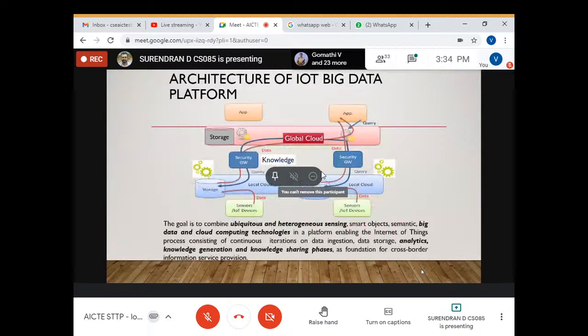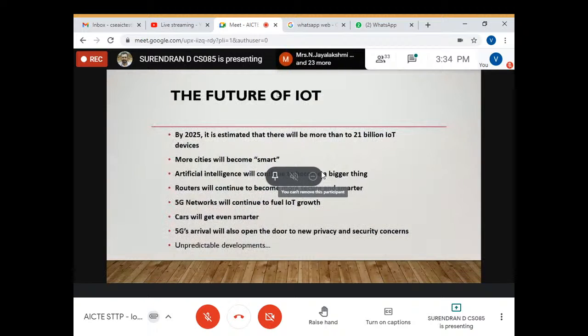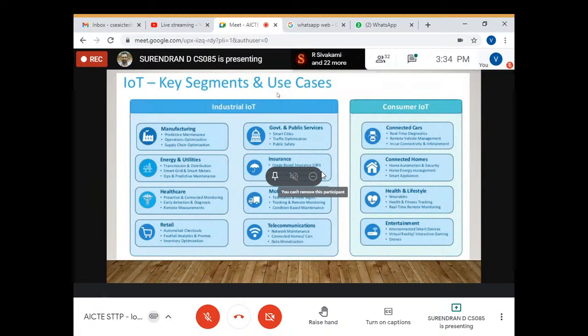So here, the next architecture is that you have a cloud, and from this cloud you are just going to interpret the data. You have a lot of libraries for this big data, right? So the future of the IoT is that by 2025 it is estimated that there will be more than 21 billion IoT devices. More cities will be smart. AI will continue to become a bigger thing. 5G networks will continue to fuel IoT growth. Cars will get smarter, and the industrial IoT and consumer IoT sectors.